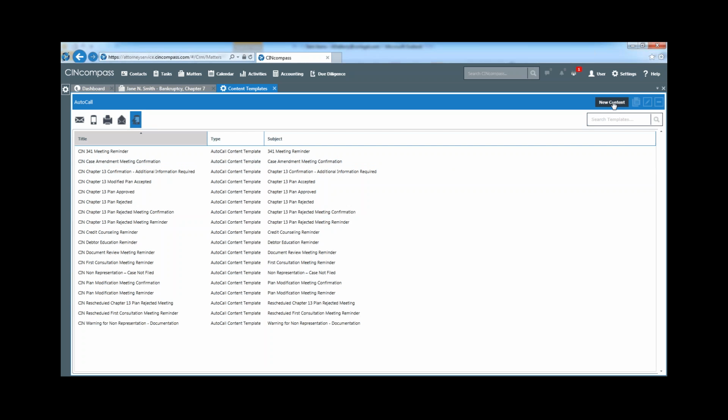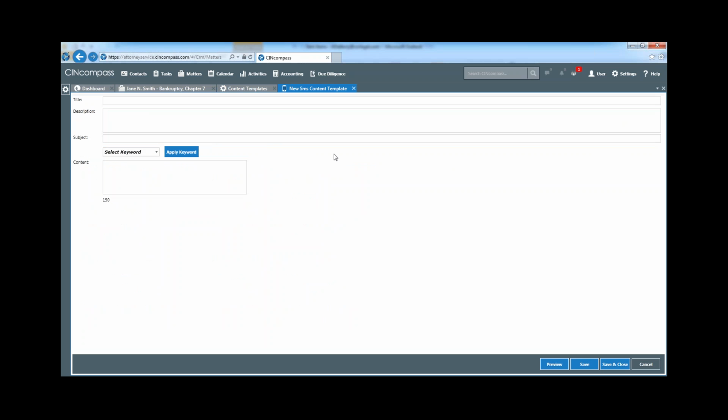To create your own, you'll come over to the New Content tab. Just select the type that you're wanting to create, and we'll just look at what it looks like. Give it a title, put in a description of information that you want. You can also use some keywords. So if a text message you're sending out is about a certain type of deadline, you can use that as the event start date, and the system will pre-fill that information for you.